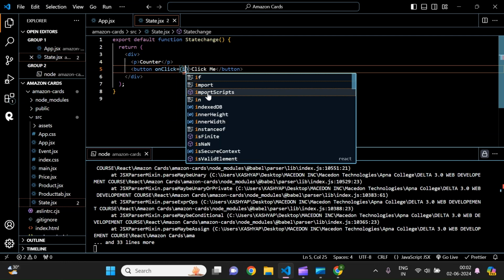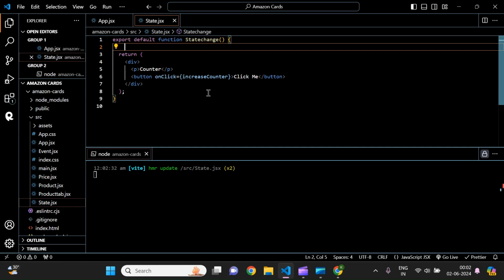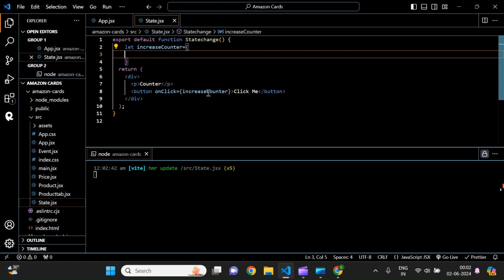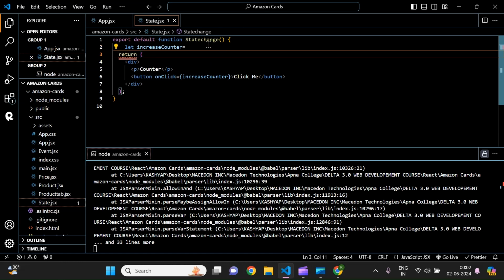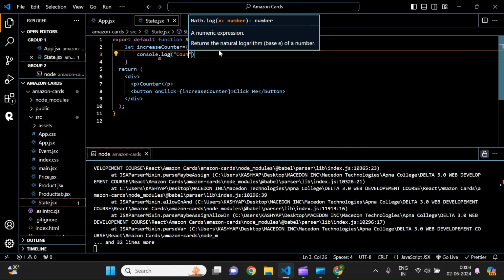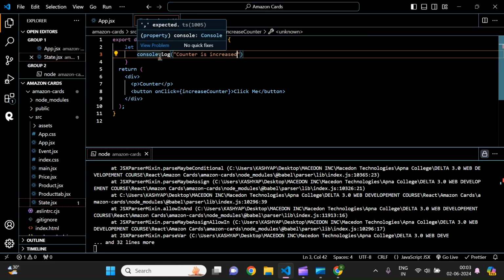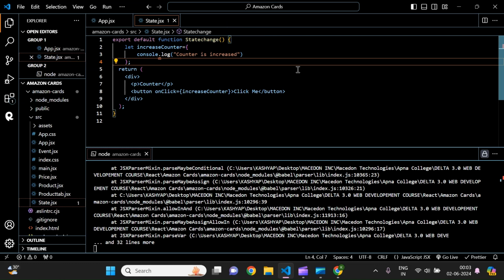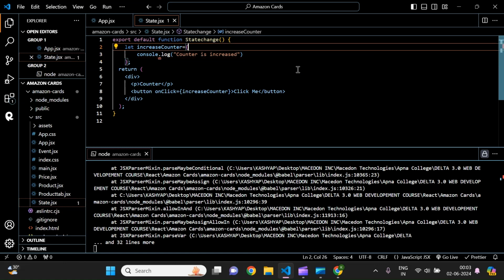So increase counter, let's go and create this increaseCounter. Let increaseCounter equal to... no, we do need this console.log. That is increase. Let's enter a comma. What is the error? Equal to.